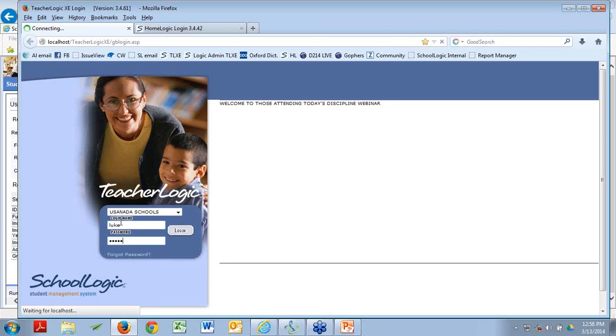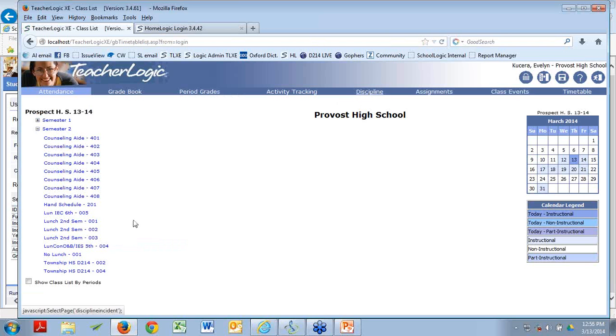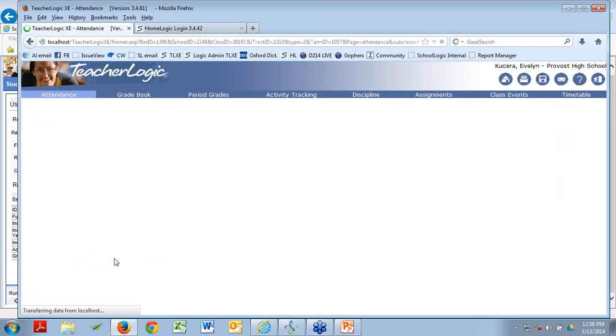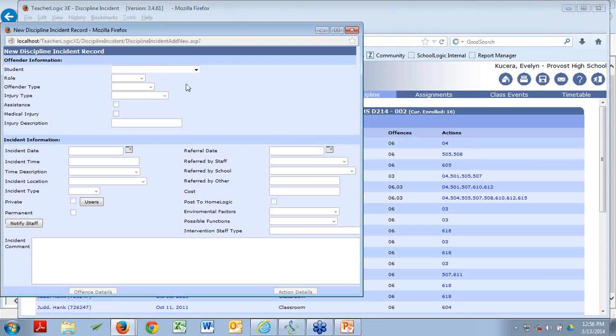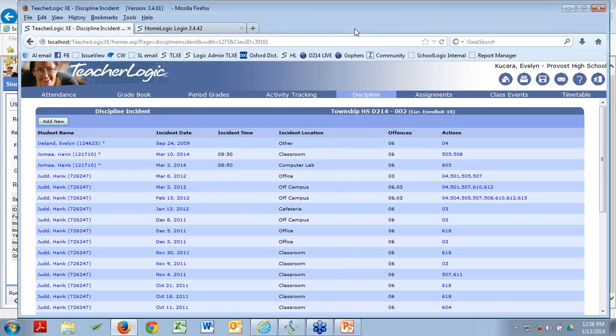Now, the cool thing here is that you could actually have your teachers create discipline incidents in TeacherLogic. Let's go to discipline. If I come in here and I say add new, a teacher has access to all the things that you saw on the other pages, except here, of course, I'm doing one offender at a time. But still nice, because it takes the burden of entry out of your classroom, out of your office, and gets somebody else to do the work.